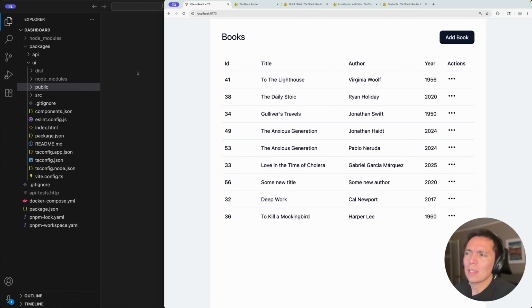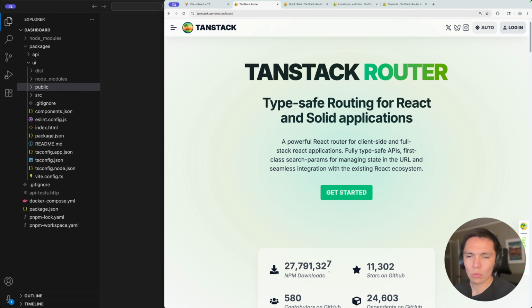So our app needs routes. If we want to have a view that's going to show only the authors separately from the books and maybe eventually manage authors, we need to have a route specifically for that. So this video is going to be about TanStack Router, or Router, depending on how you want to pronounce it.